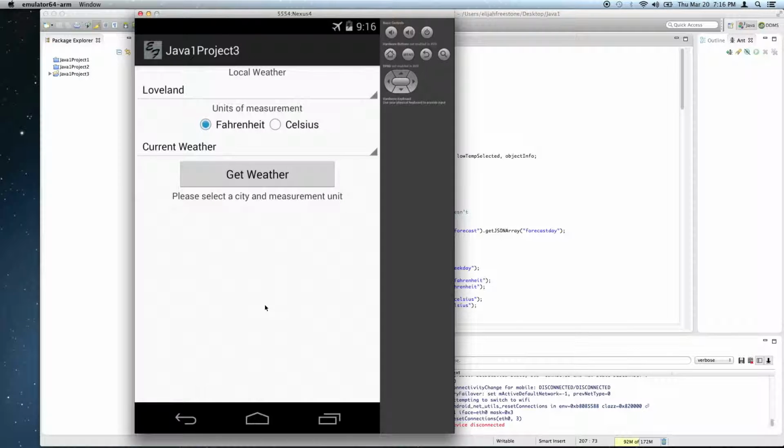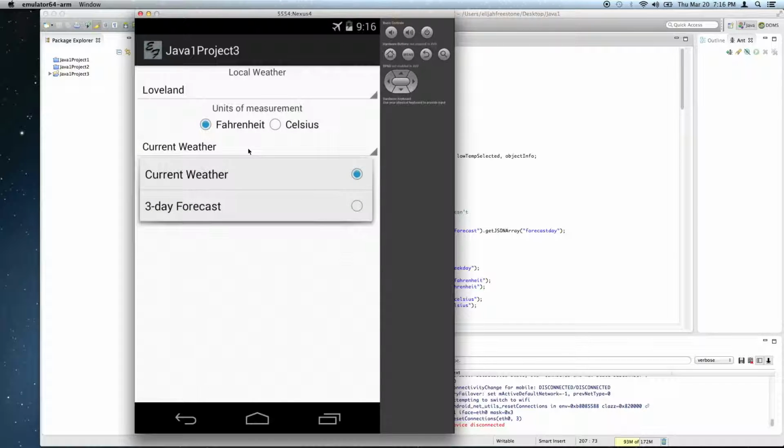This week I worked more on my little weather app, and it's now pulling in from the Weather Underground API. I did adjust things on my layout as well a little bit. As you can see, I got rid of the grid view for Fahrenheit or Celsius, replaced those with radio buttons, and then also added a second spinner, so you can choose either the current weather, which actually just displays the current temperature as of now, but it does give me the full weather, or the 3-day forecast.